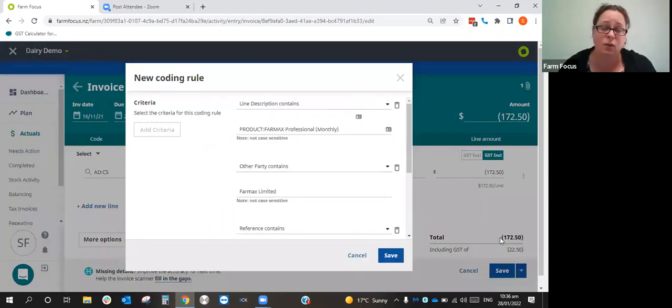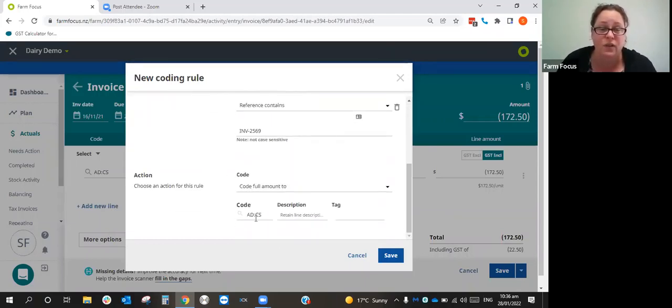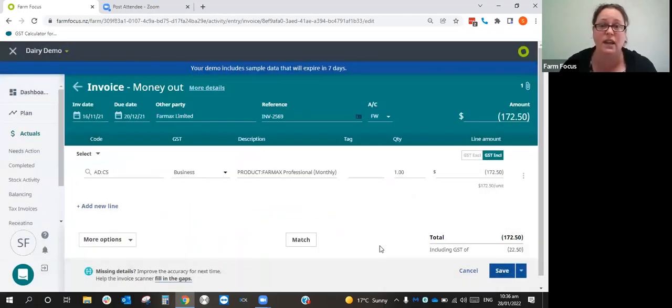This is why I like to do it within the invoice because it's already picked up everything for me. I don't have to sit there and type in the line description. I don't have to type in the other party. And doing it in the invoice after I've coded that line, I don't even need to put in the code. It's already doing it for me. Save, done. It's got a coding rule. So the next time I get that invoice coming through, it's going to code it for me. So we'll save that.